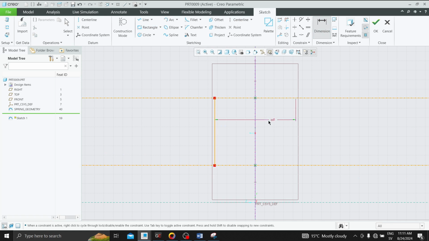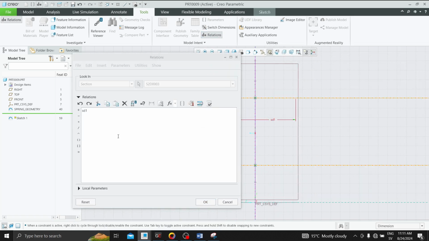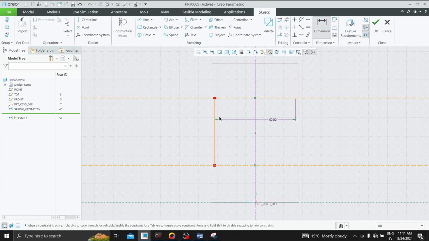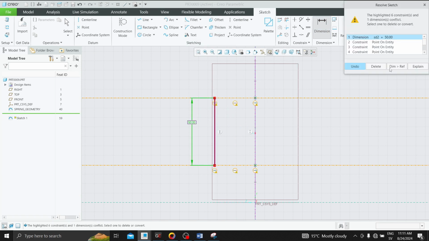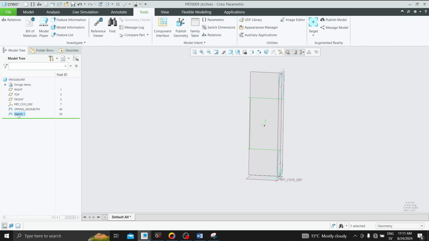Click to get 60. This one is 60, but you can use a relation as well. Say SD1 is supposed to be 2 times spring OD. Spring outer diameter supposed to be 60. And of course, you know the height is supposed to be 50. For now, it is a reference.